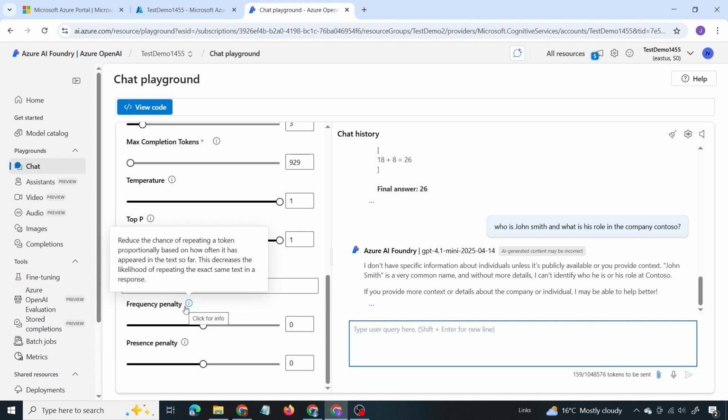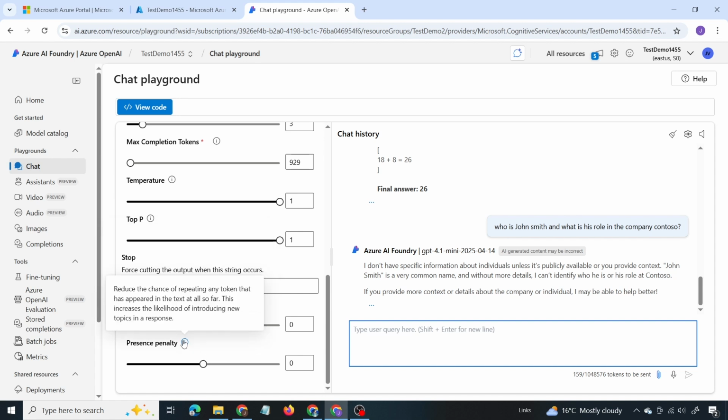So with frequency penalty, we can adjust the appearance of the same words in the output of the model. If we reduce the frequency penalty, the same words will appear more and more. If we increase the frequency penalty, it will find different words. Now, presence penalty is to introduce new ideas to the output of the model. If we increase the presence penalty, it will encourage the model to give new concepts and new ideas. So based on your use case, you can adjust these fine-tuning parameters.